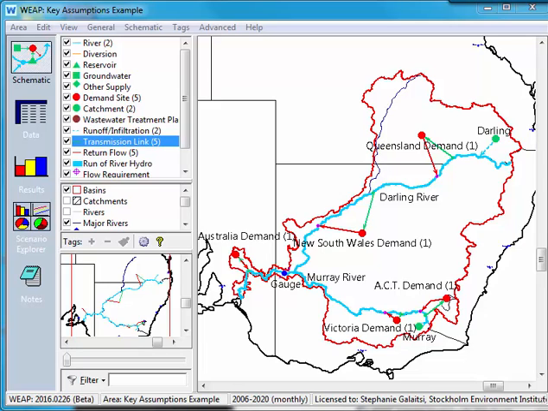You may create a multi-level hierarchical structure for your key assumptions, grouping together related concepts. Key assumptions can also be used in the Scenario Explorer. To see how, watch the existing Scenario Explorer video.